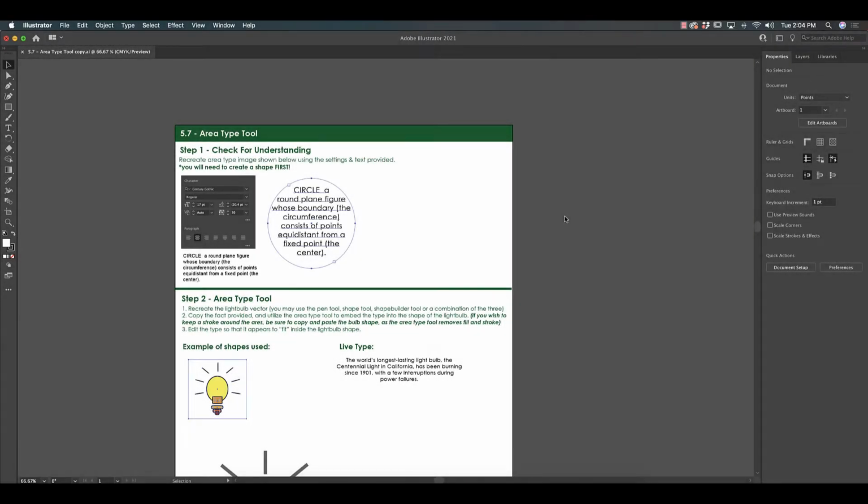Today in class, you were introduced to the area type tool, which allows you to put type inside of closed paths. The type on a path focuses the words on the path itself, whereas the area type tool puts the type inside of your shapes. So there's two things to really know about this.